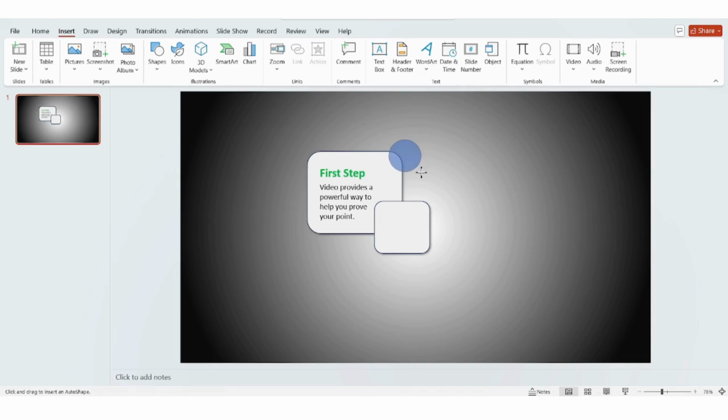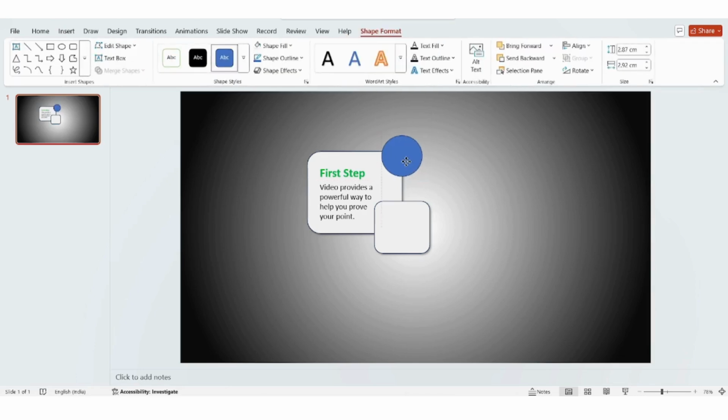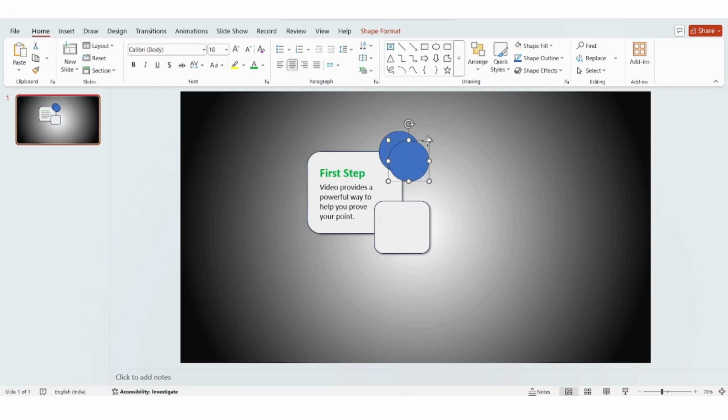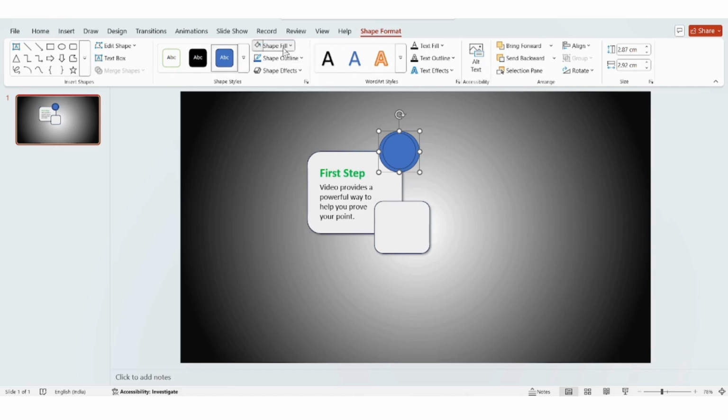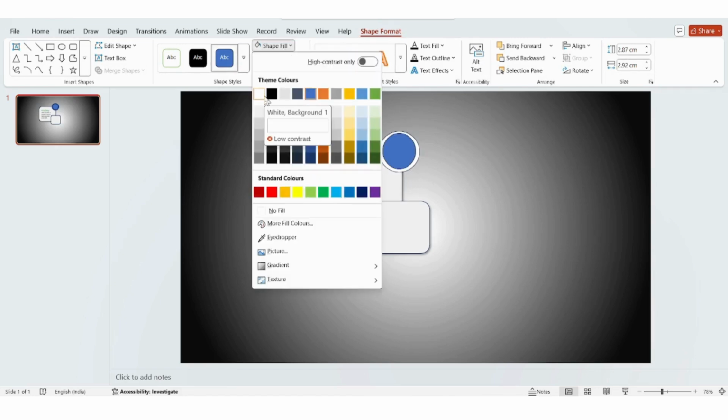Next, draw two circles on top of each other. Change their color and add your details to personalize the design.